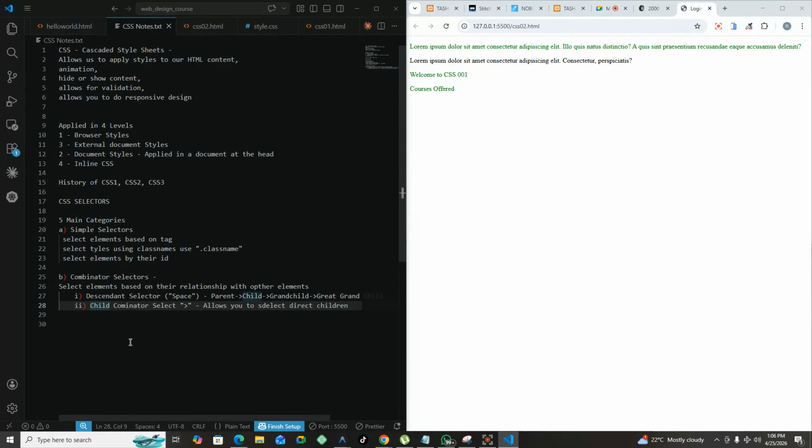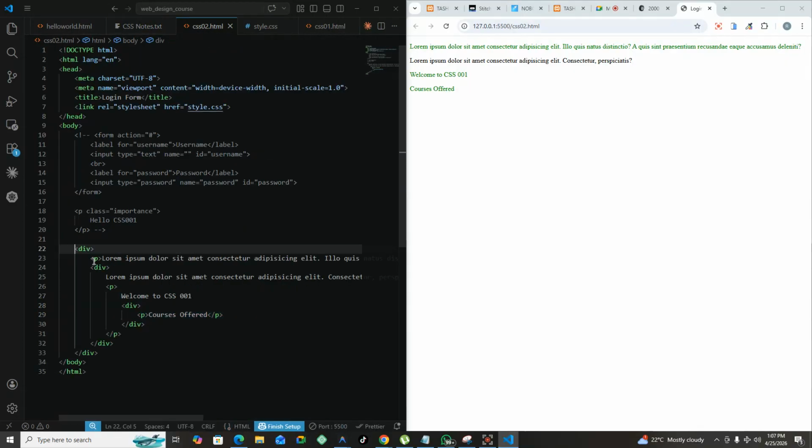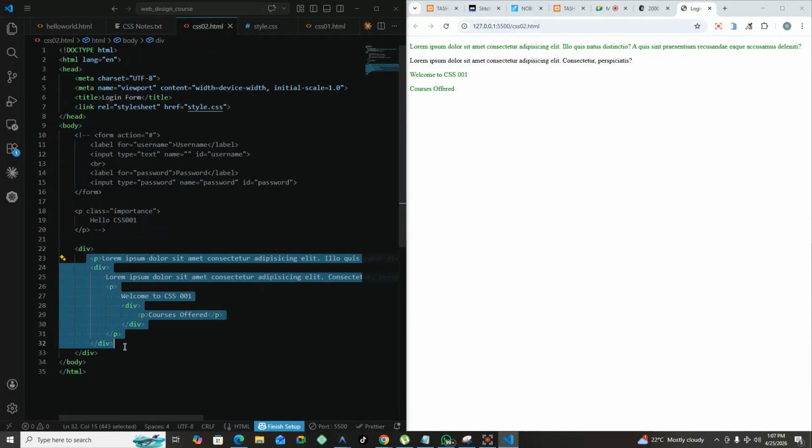The space allows you to select descendants. It doesn't matter what level they are in. They could be 2 levels deep, 3 levels deep, 4 levels deep. It doesn't really matter. But for the child selector, it allows you to select the direct children only. So, like in this particular case, this div, only these two are the direct children.